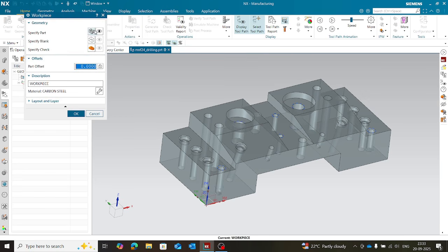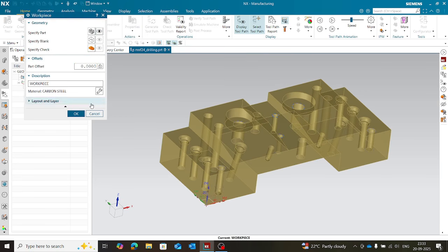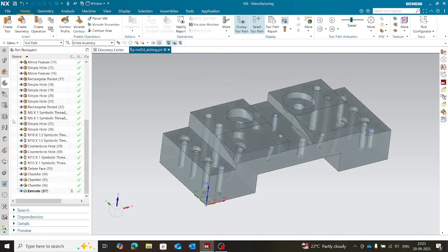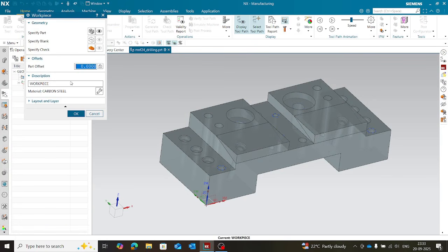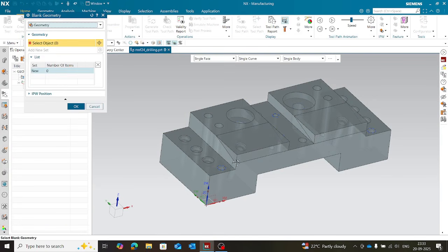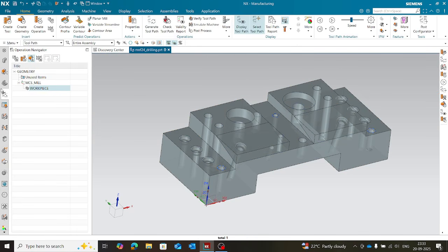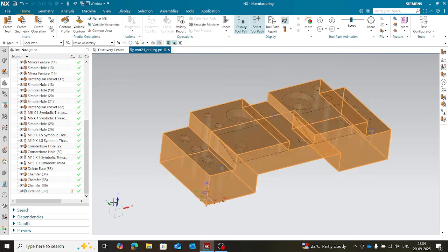I'm going to specify my raw material here. This is my raw material, the blank which I have created, and I will consider this as raw material. So after considering, I will turn off that particular part.